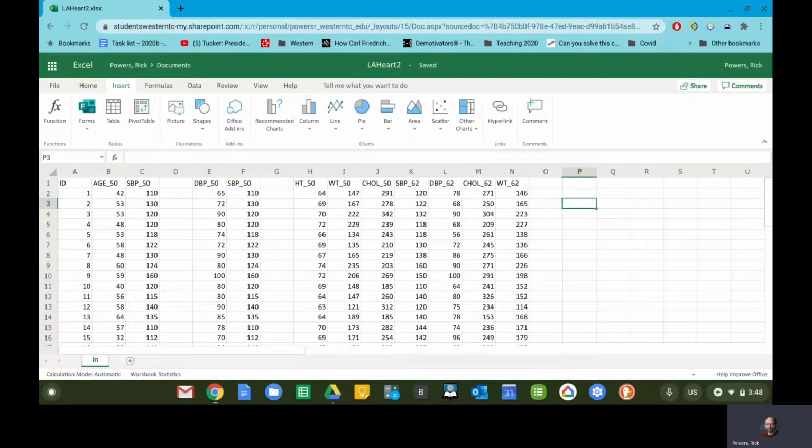Now, there's all kinds of ways that we could examine this. For example, we could say if somebody lost weight over that 12-year period or gained weight, then how was that related to their blood pressure? Something like that. There's all kinds of possible questions, but what we're going to look at today is just what this looks like. How do we go about analyzing something like this?